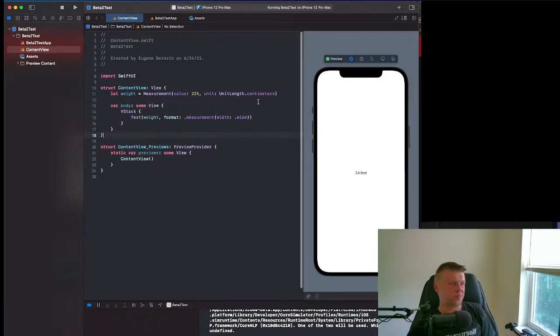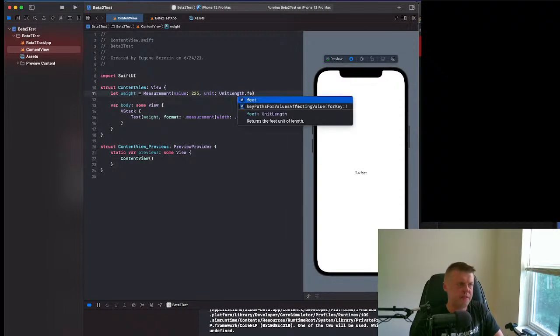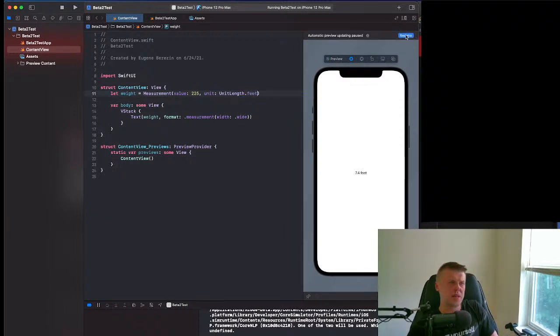So see, now we have centimeters, and that measurement UI length API will translate centimeters to feet, whatever your user is using. So if your user is using metric system, it will translate to centimeters. If they use a different system. So let's say instead of feet, and it should remain the same, I think.